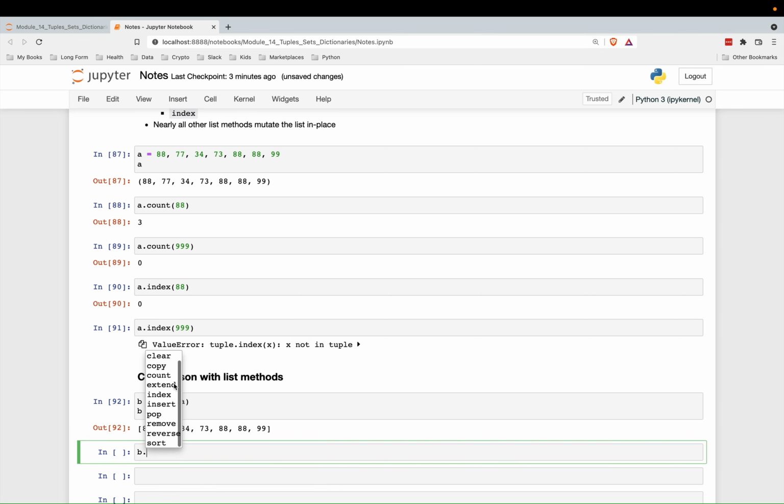Extend adds multiple items to the end of the list. Index, that's the same as in tuples. Insert puts an item in a very specific place. Pop takes one item and returns it and also removes it. Remove just removes the item. Reverse reverses it in place. Sort sorts it either in ascending or descending order in place. So you can see they all work in place, or virtually all of them except for the copy method.